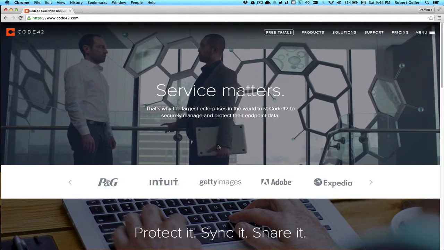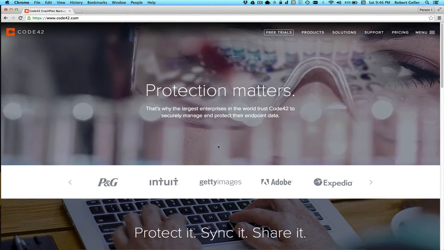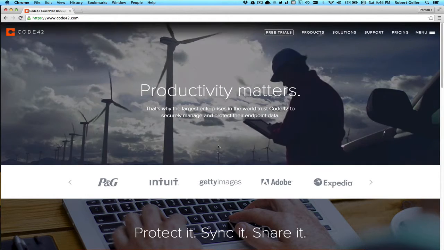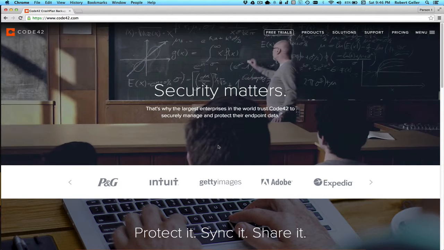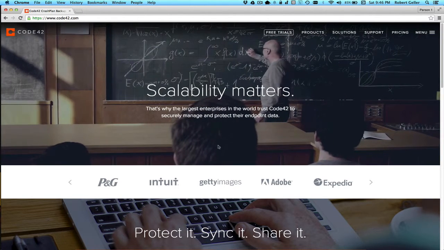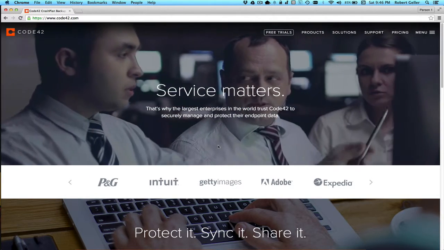My name is Robert Geller with InstanTek, and this is an InstanTek 30-second tech tip. Today's tech tip will show you how to back up your laptop or desktop onto the cloud and onto an external hard drive using CrashPlan Pro. CrashPlan Pro is a great product, as you can see on my screen.